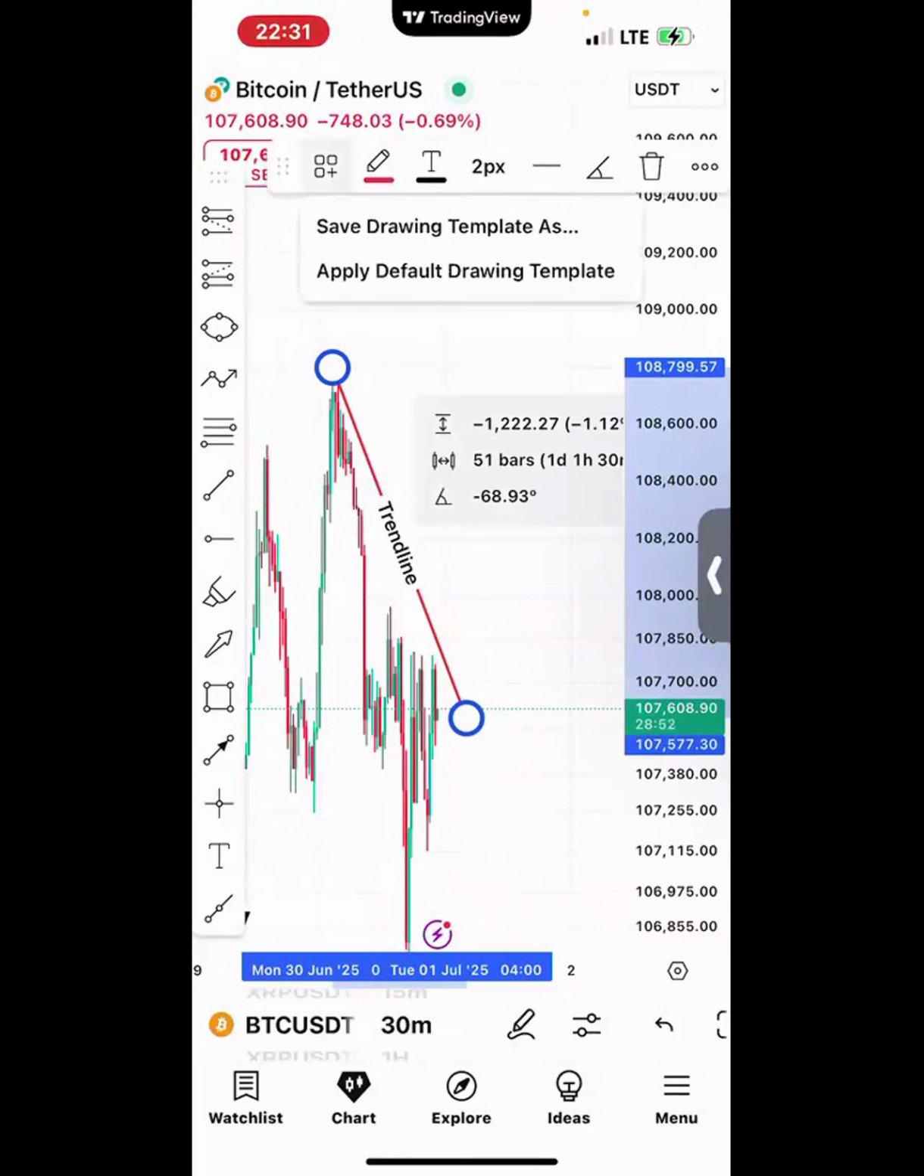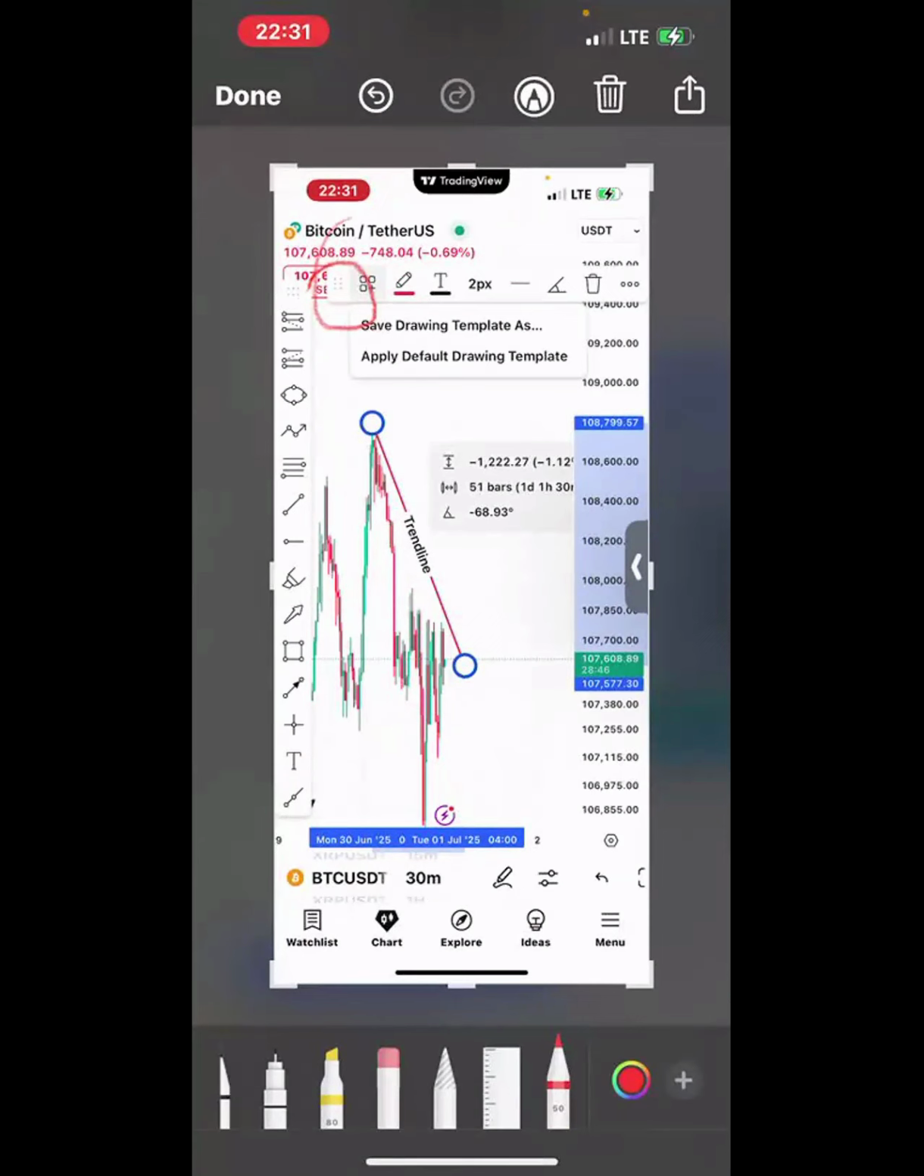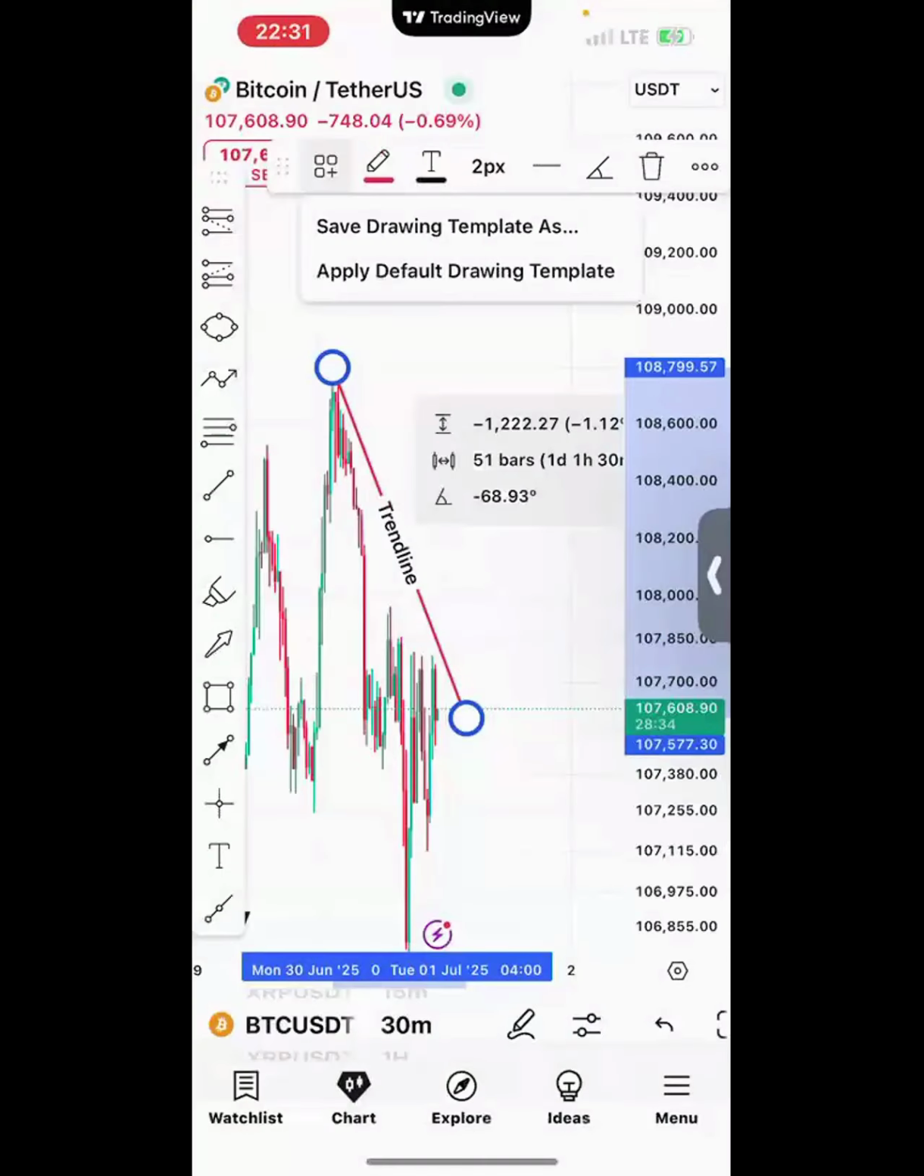So, and I can also save it as default, right? I can save it as a template. And there's also this symbol on here, this thing that looks like some dots, that you can use to move around this stuff around here.